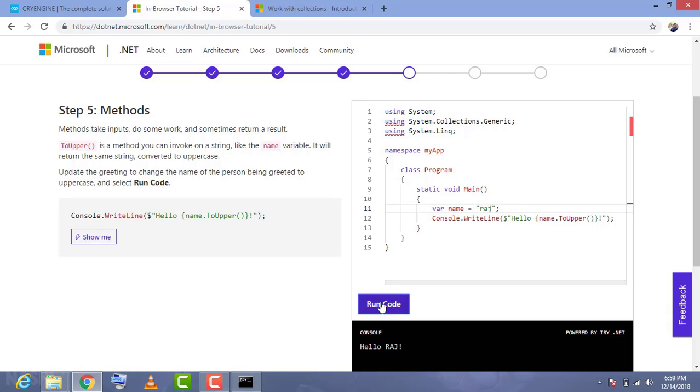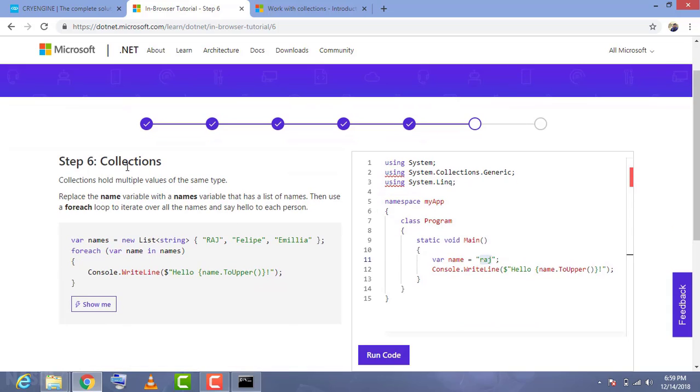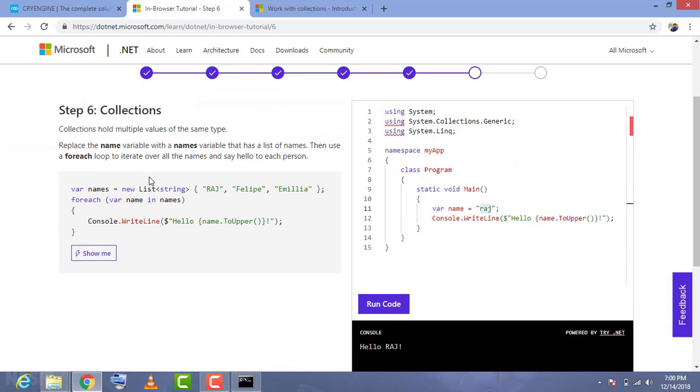Right. Now run the code. It's available. Understand? If we write down any lowercase or any case name, it will convert it into uppercase. In the next step, collection. The collection is just like a string. It's like a list of names, and we have to list them out one by one.